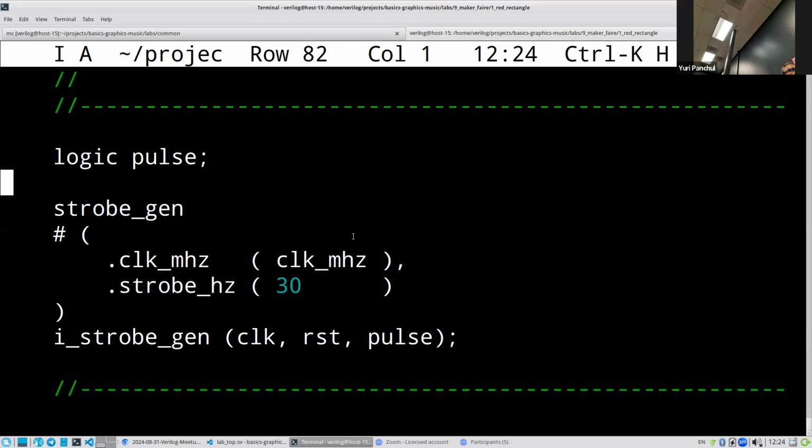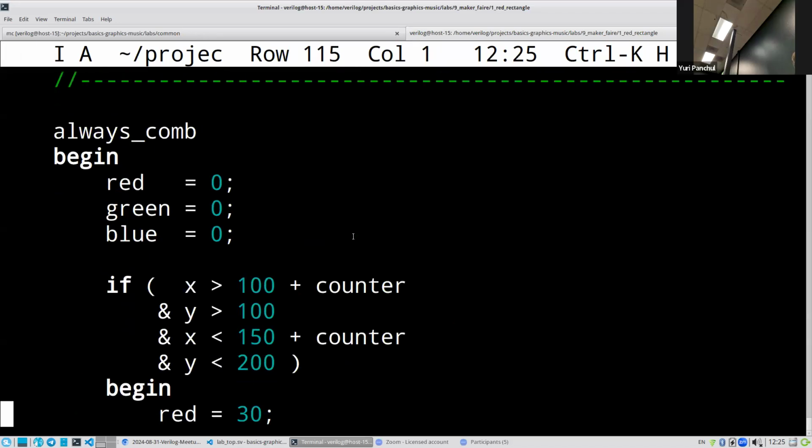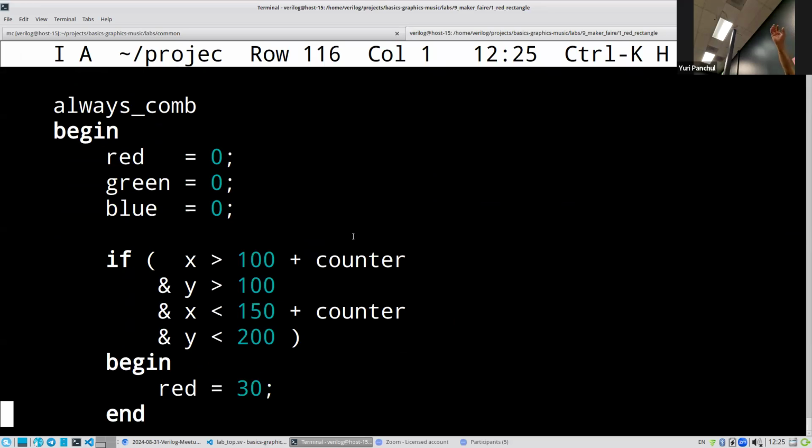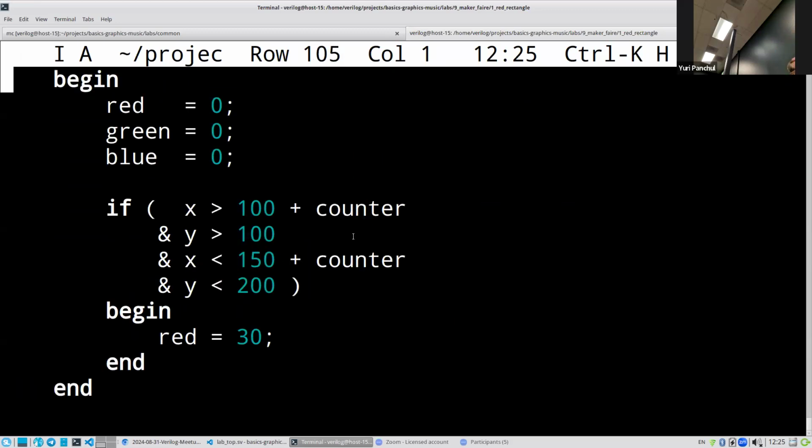Okay, so this is our strobe generator, it generates the signal. Then we create a counter. If the pulse, so if this strobe is true, then we increment the counter. Once we increment the counter, we add this counter to our coordinate, and we create a rectangle which is smoothly moving on the screen. But let's make it brighter. Let's make it not 30 but 255.